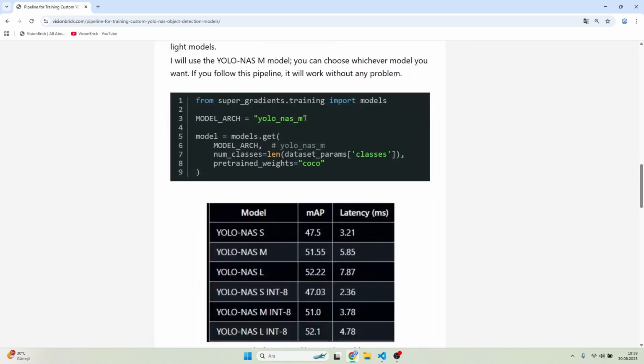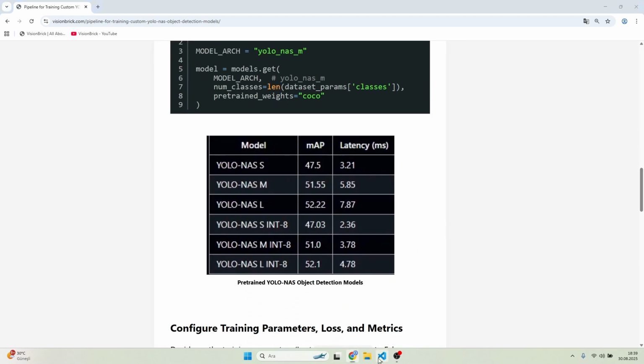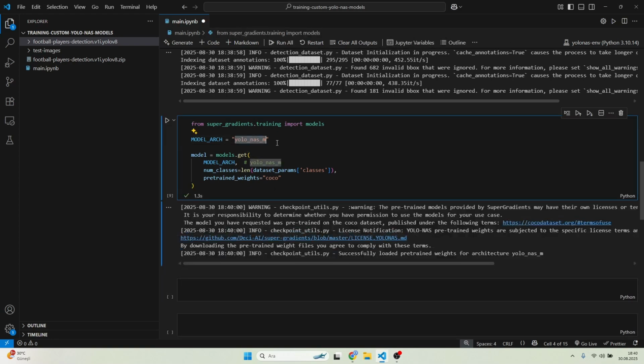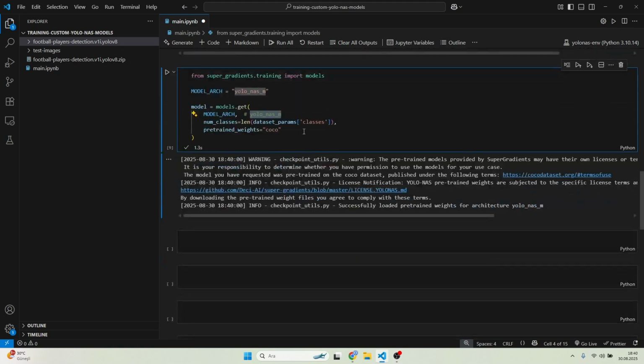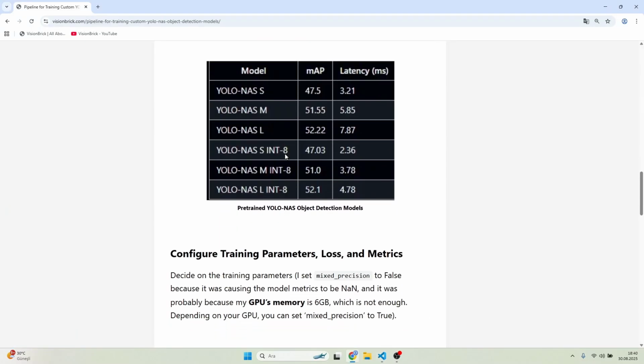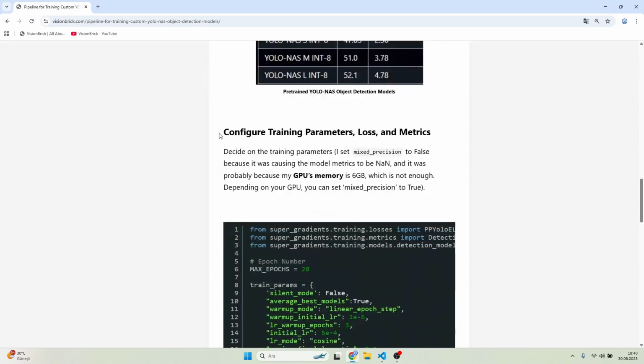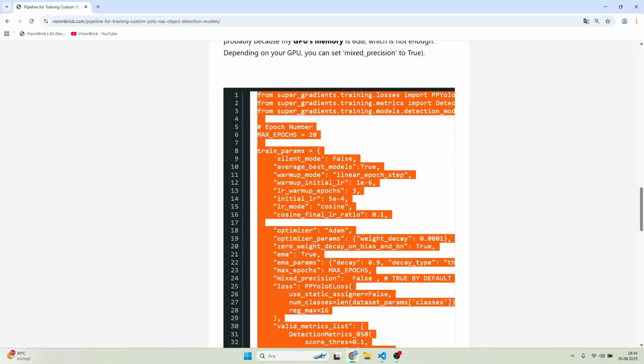But I will stick with the medium model. Let me execute this. So if you have powerful GPUs, you can use the large model as well. Okay, we have the number of classes here, and we are using Coco pre-trained weights. Nice. And now we will configure training parameters.